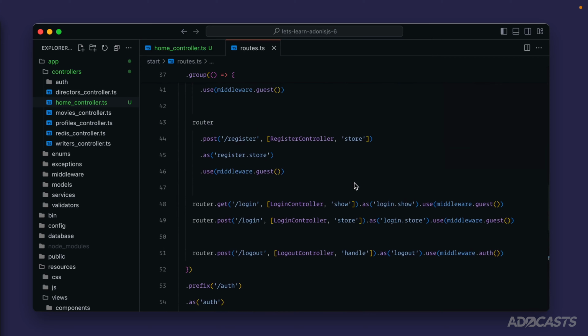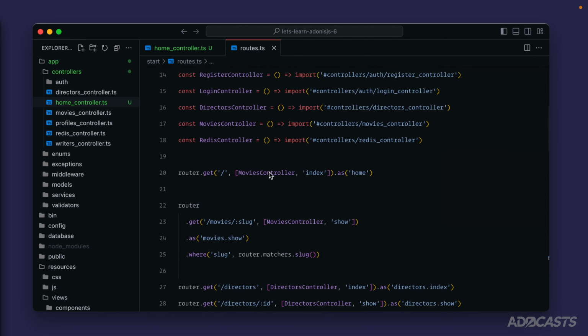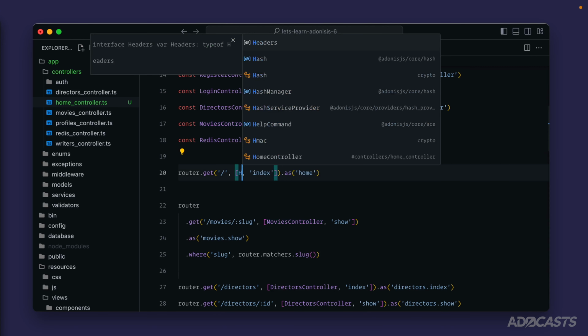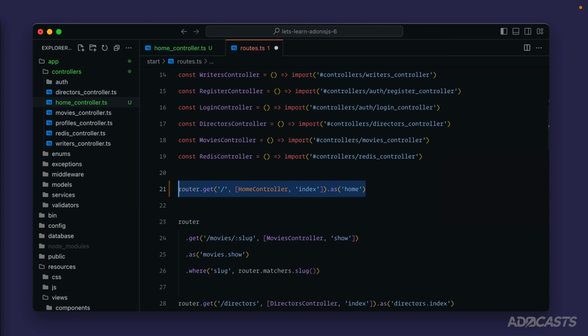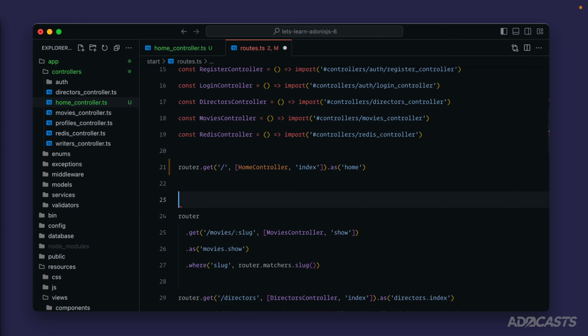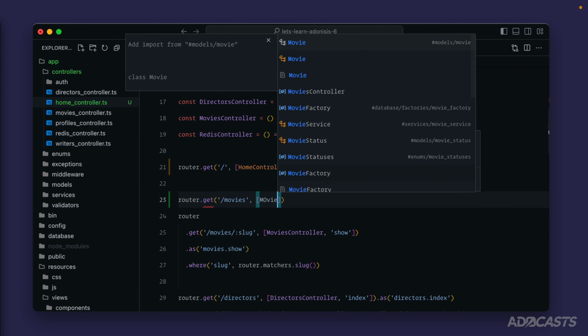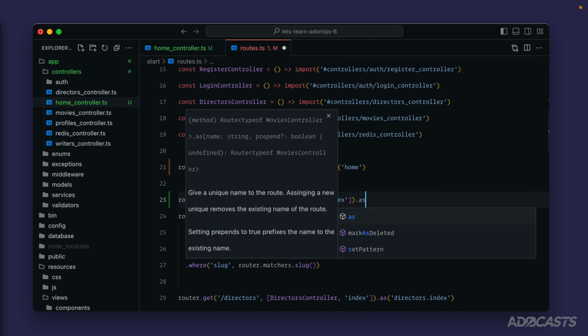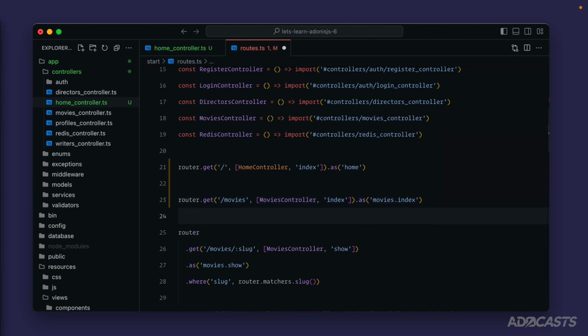Let's hit Command P and jump into our routes file. Let's scroll up to where our home route is defined right here. And we just want to switch this from using our movies controller to now our home controller. Everything else there should remain the same. Give it a save. Then underneath this, for our movie section, let's add a router.get('/movies'). And this will use our movies controller index page as movies.index. Okay, now let's give that a save.